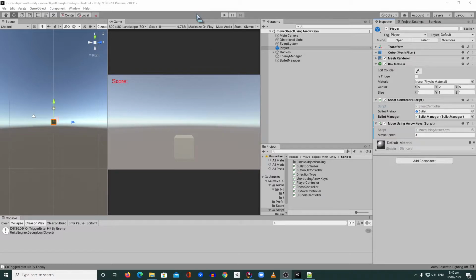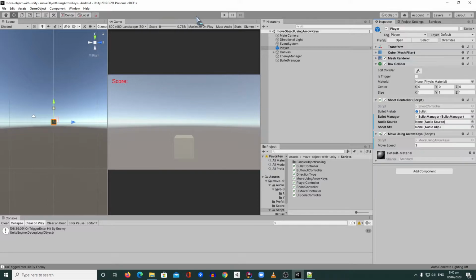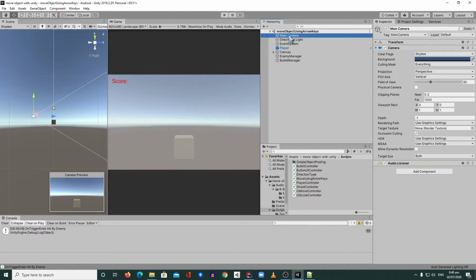So right now we need to put the audio source and the audio clip, but right now it's empty, right? Usually our main camera has an audio listener by default, but the audio source is missing, so the audio listener is listening to the audio source.